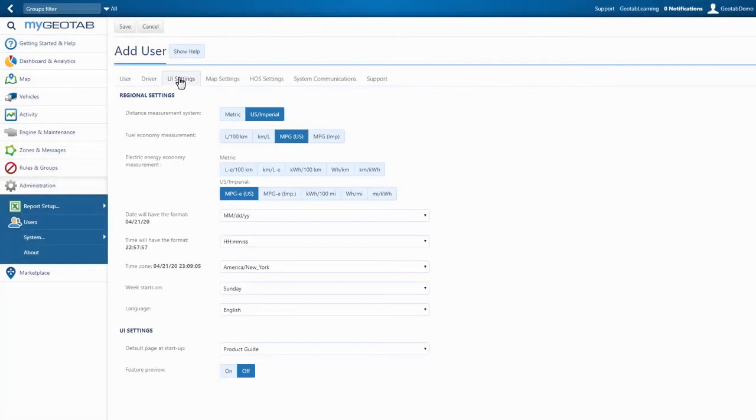Under the UI Settings tab, configure regional settings for measurement of distance, fuel economy, date and time formats, and time zone. Select the user's default page at startup.